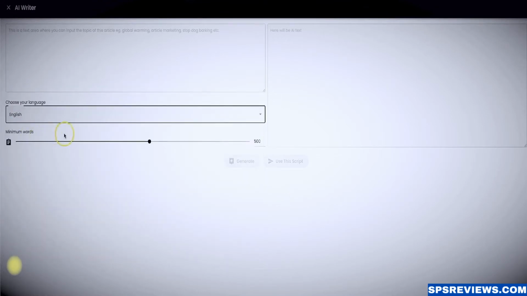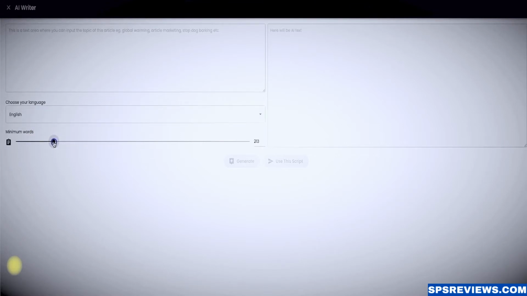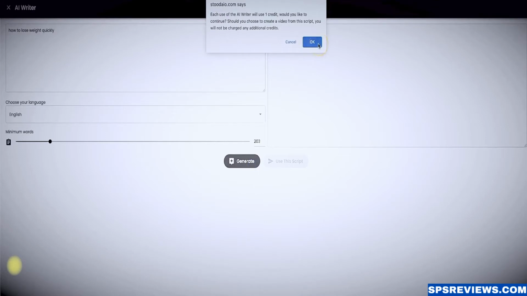And then here you can also set the minimum word count. So I'm going to go ahead and lower that just for the purpose of this demo video. But you can set it as much as 800 words. So the minimum that it will write for you is up to 800 if you choose to do so. All right, so I'm going to leave that there. And then I'm going to go ahead and write something like how to lose weight quickly. I'm going to go ahead and generate. And now what's going to happen is Stoodaio is going to go out there and write me a complete script that I can turn into a video, but all around the topic of losing weight quickly.